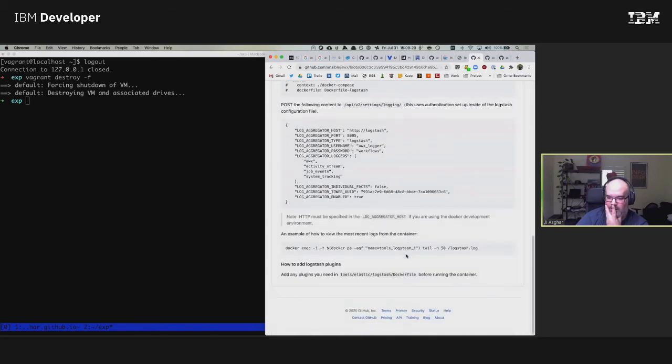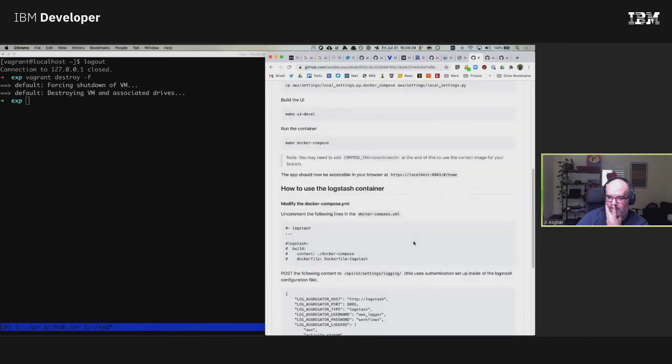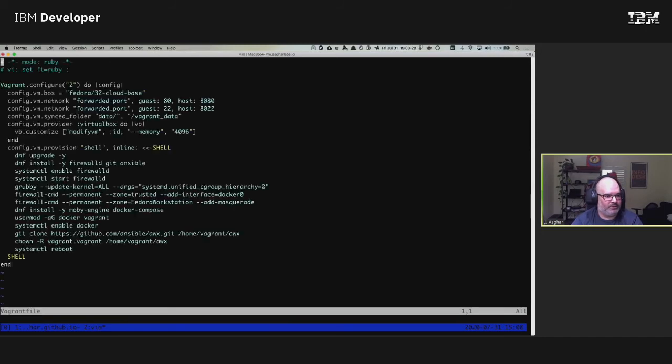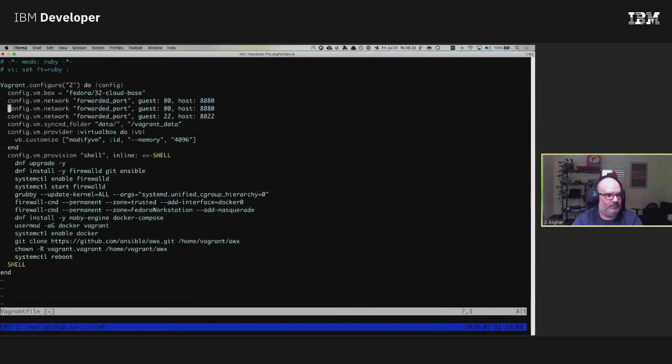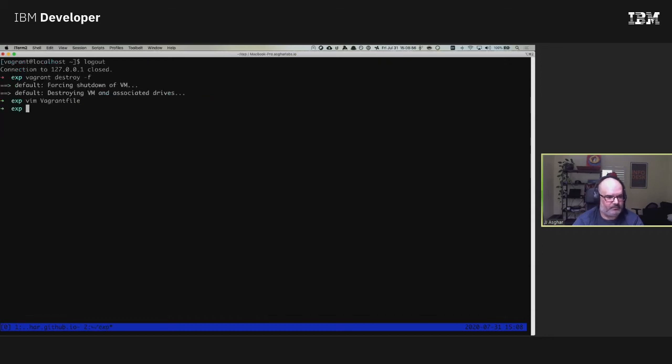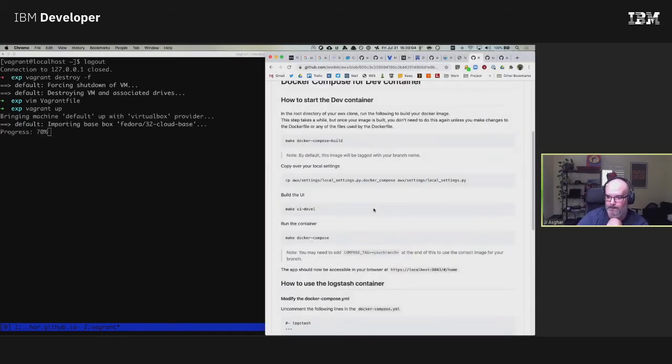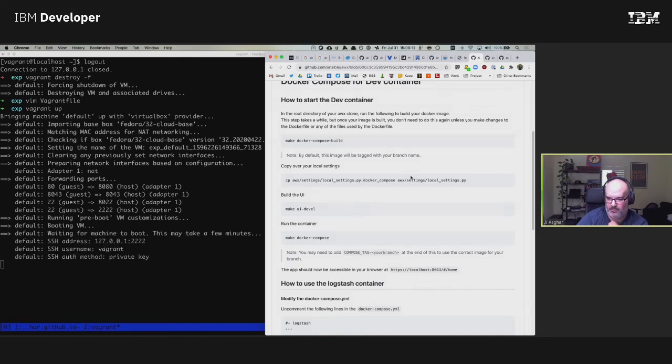But the dev container is on a different port. So, vim Vagrantfile. So let's get the port, 8043 to 43. Okay. So my log make isn't going to be there, so let's go ahead and install it. So vagrant up. So let's try this way, where we're going to go into the directory, do make docker compose build, then we'll copy this stuff over. We're doing this the dev version way, not the production version way.